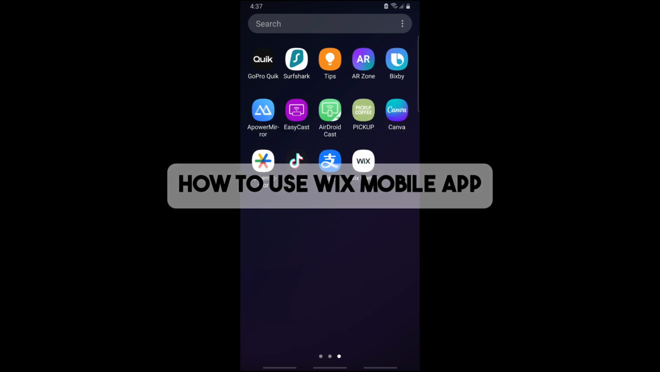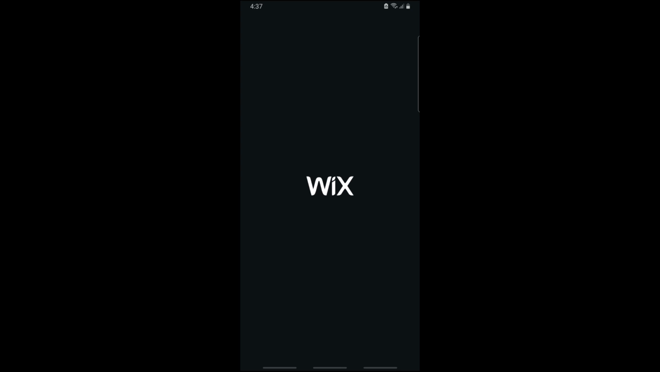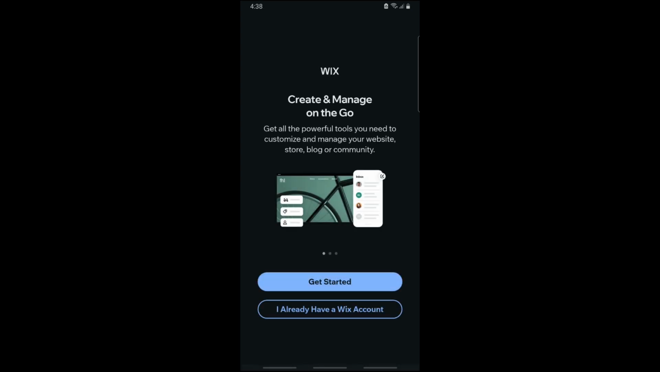Hey guys, this is how to use Wix mobile app. So guys, first thing that you will do is open up the app, and today I'm going to be discussing the basic features of the Wix mobile application.